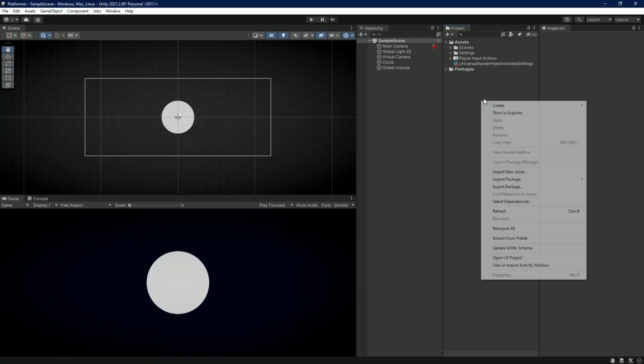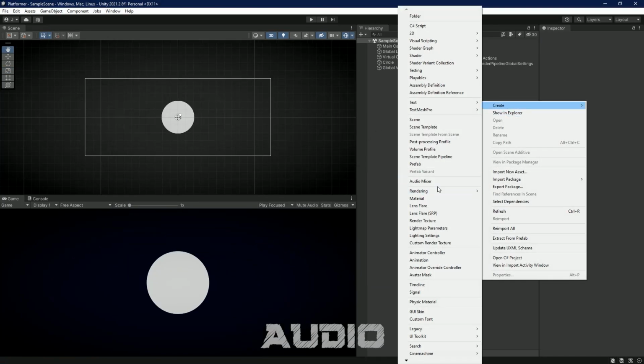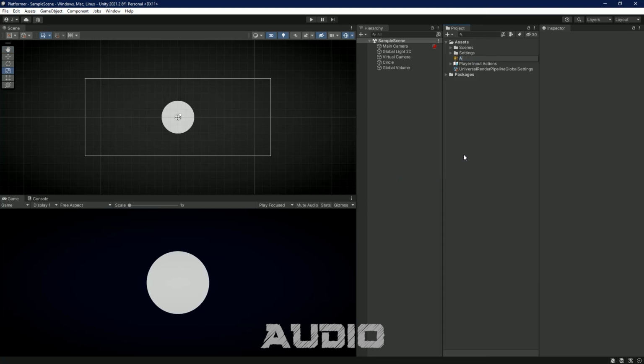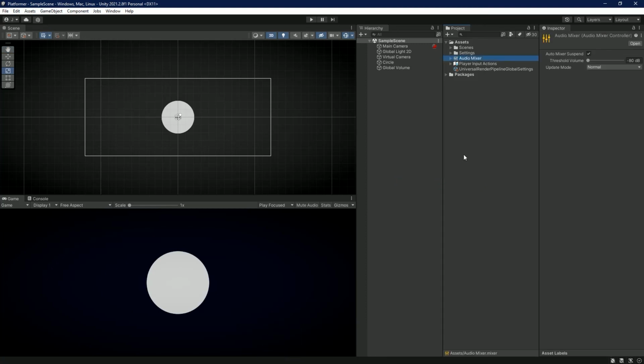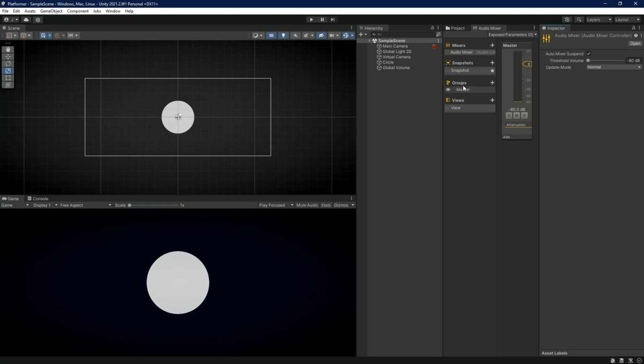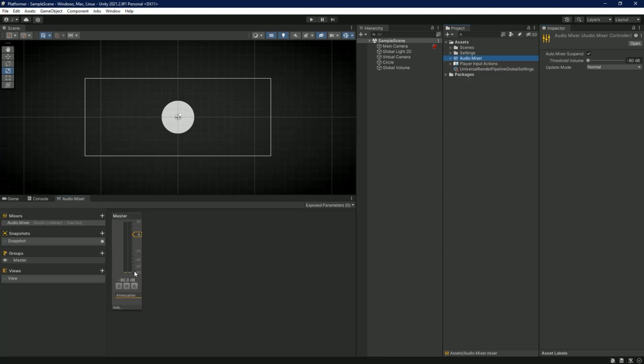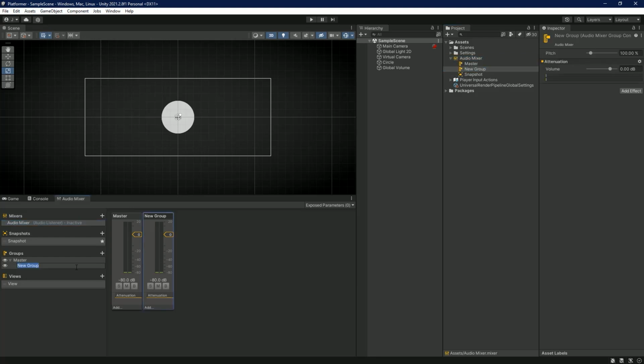And finally, the last step is audio. So again, right-click the project window, create audio mixer. Open the audio mixer and drag the window to somewhere you can see the contents. This is where you can control the master volume level, as well as add your own custom groups to keep things like your music separate from your sound effects or dialogue.